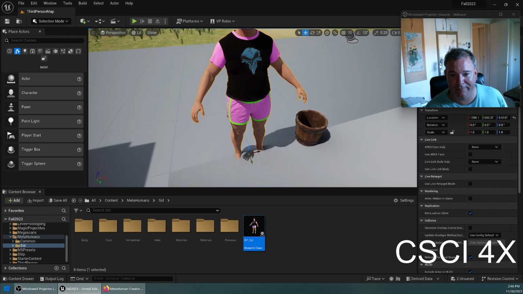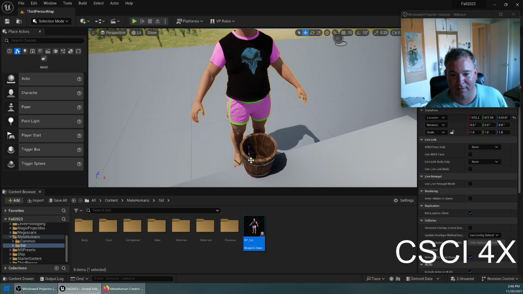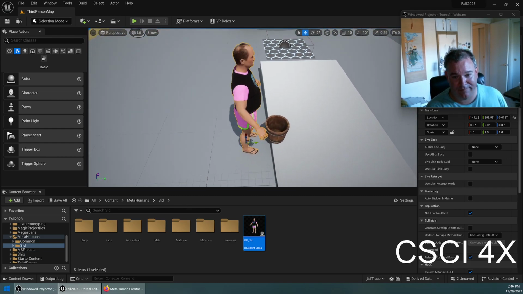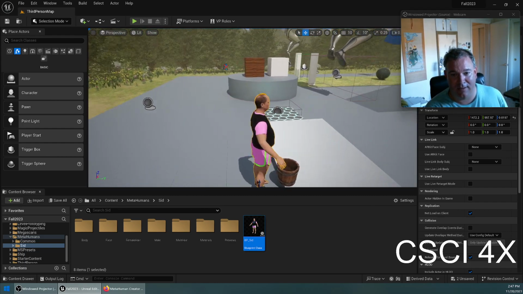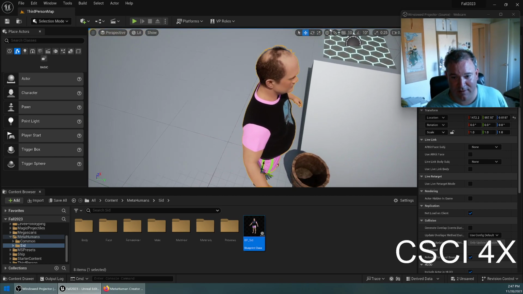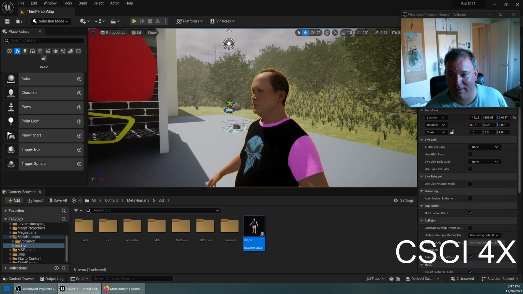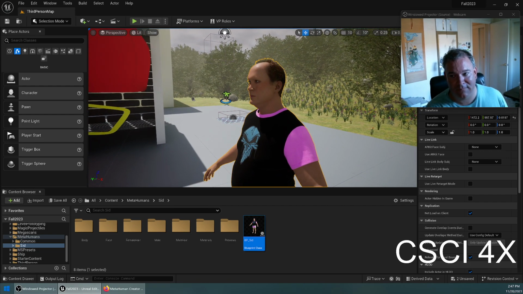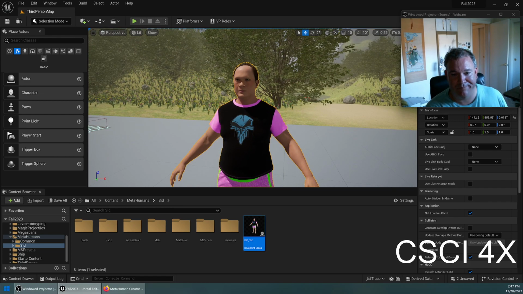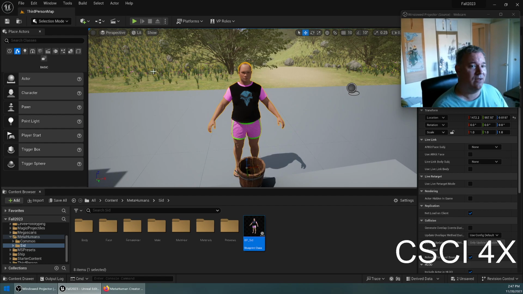Put him next to a bucket. Why not? There we go. All right. And you can see that poor Sid has a little bit of early onset male pattern baldness, a little bit of a gut. Life has not treated him well, but he did not treat the toys well. So sometimes it's just karma. And there you go. And now you have a metahuman in your game.